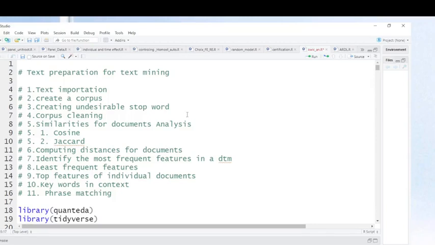In this video, I'm going to show you how you can perform text analysis using our tool. I'm going to show you how you can prepare text for text mining. I'm going to show you how you can import your text to be analyzed, whether documents are in PDF or in Word. I'm going to show you how you can create a corpus, and how you can clean or create undesirable stopwords.